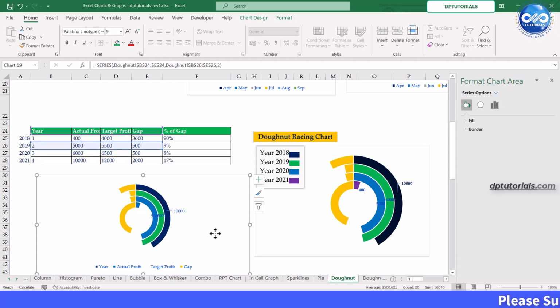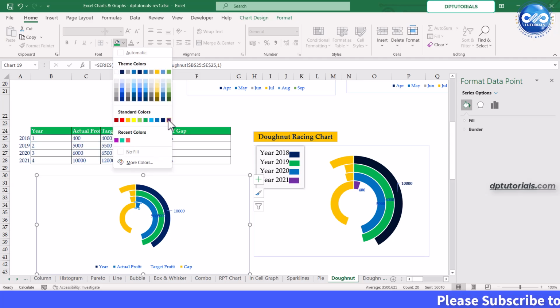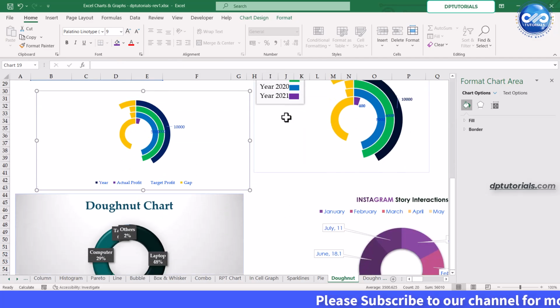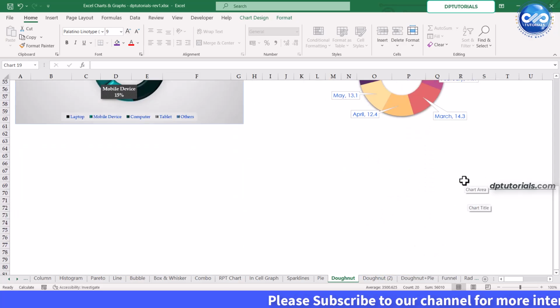And that's all. You now know how to create a donut chart, a double donut chart, and even Doughnut Racing Chart in Excel. Try these techniques in your reports to make your data more visually appealing. And here are some of the samples for your reference.